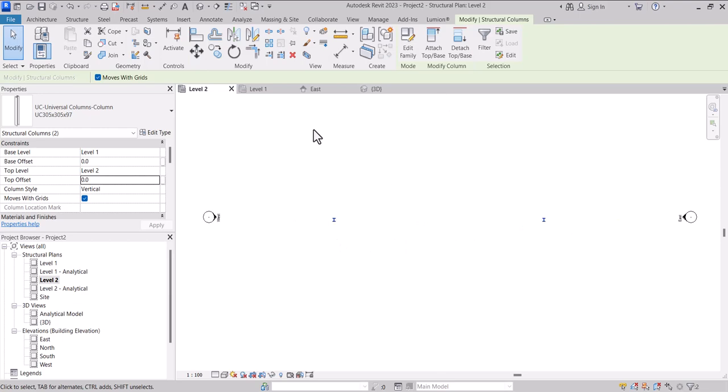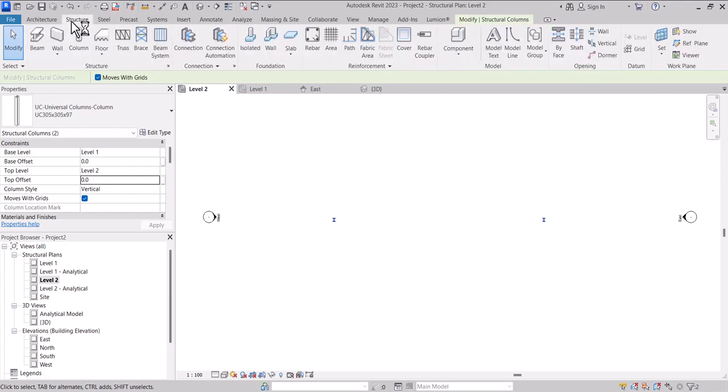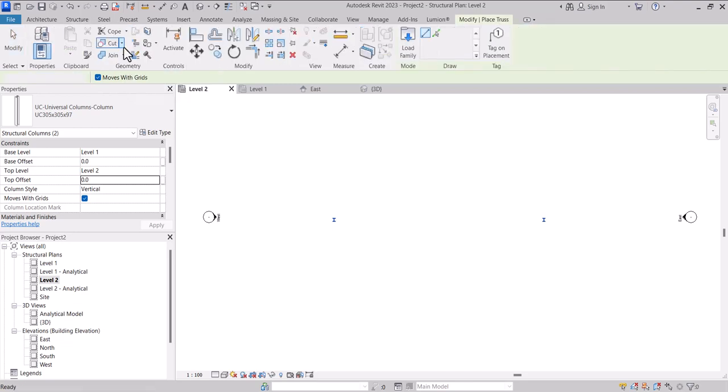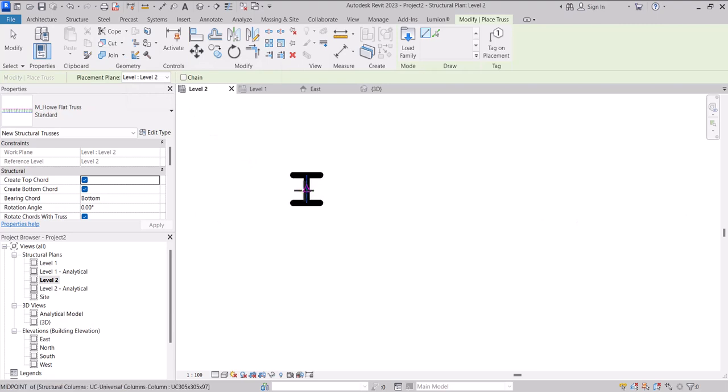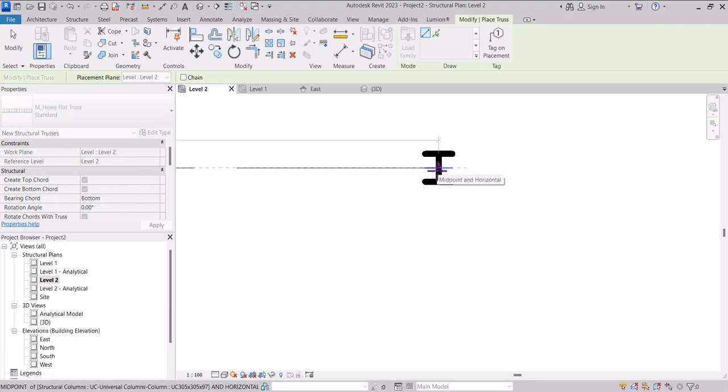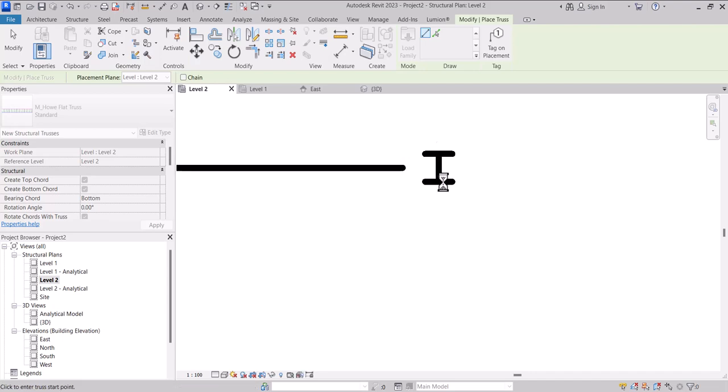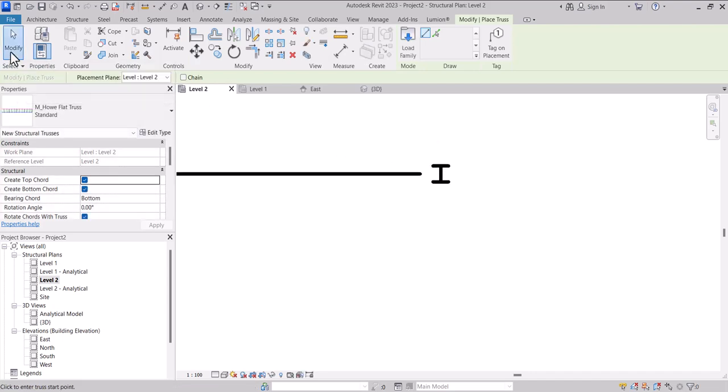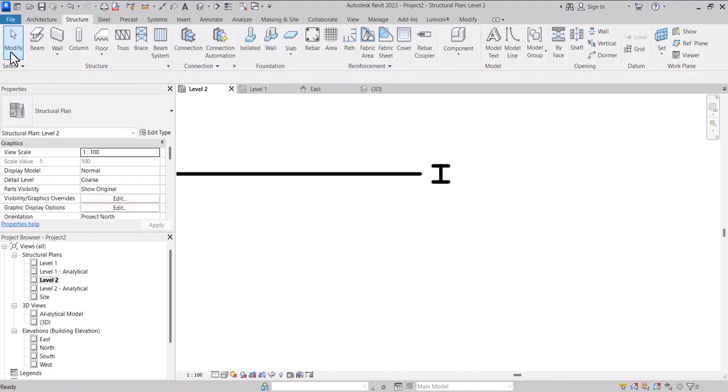After doing this, come back to your Structure tab area. Under the Structure ribbon area, you find Truss again. You click on this and just select the midpoint of the column in which you placed, then draw a horizontal line to the other endpoint of your steel column. After doing this, you just have to press Escape or use the Modify tool on the ribbon area.